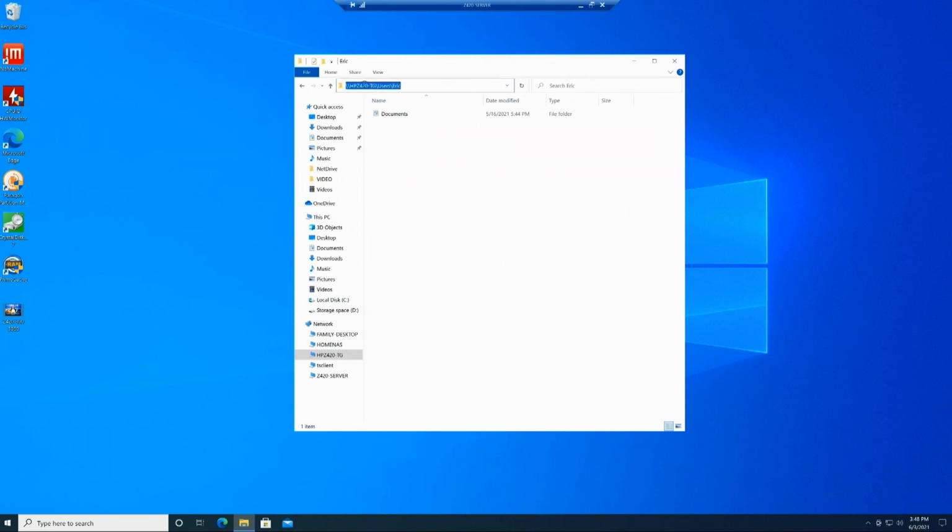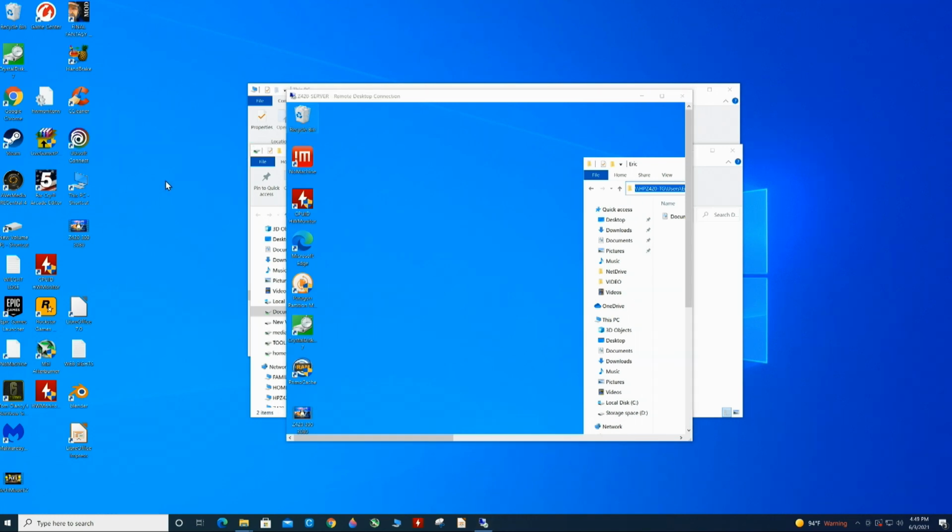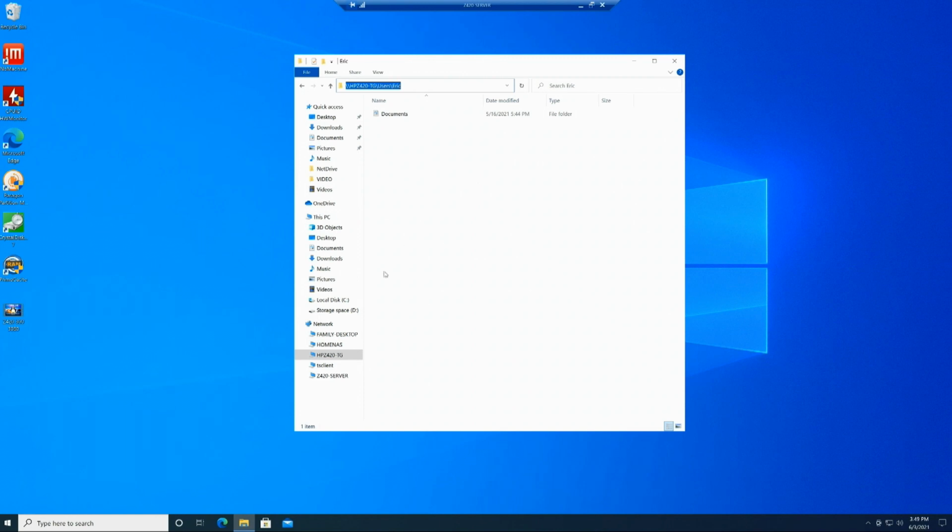And again, we're just going to copy this, and again, the computer we're accessing here is that other desktop computer. In fact, I'll just minimize this. It's this computer right here. So now what we're going to do is click on This PC again.